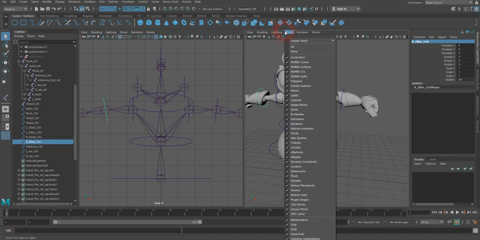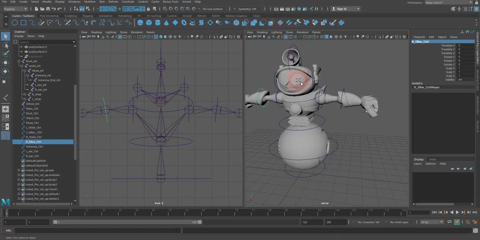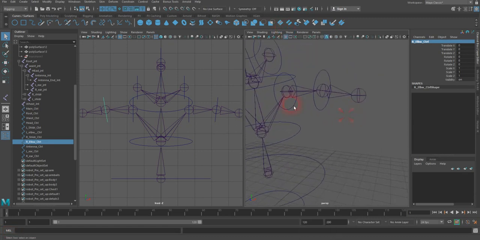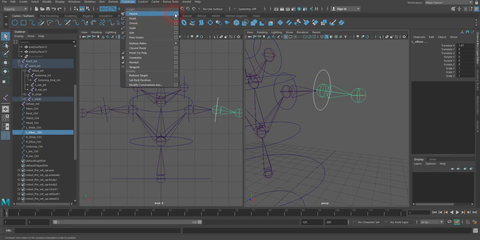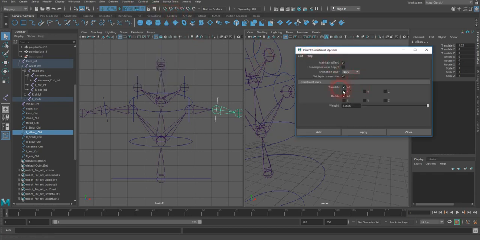So let me hide the top geometry better. And I'm going to generate connections from these controllers to these joints. So from each controller to each joint, I'm going to just create constraints. I'm going to use an orient constraint, and the orient constraint is going to do only rotation, not translation. I'm going to add that one.